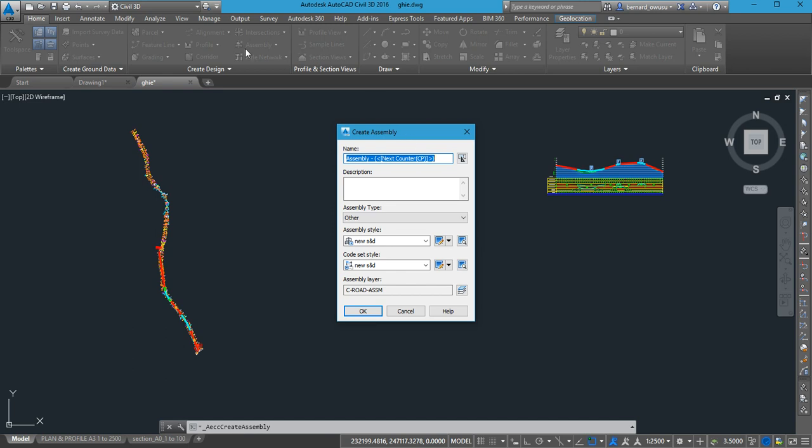Assembly is under the create design. You see it. So please, are we all here? Yes. Good. So if we are all here now, let's give our assembly a name.